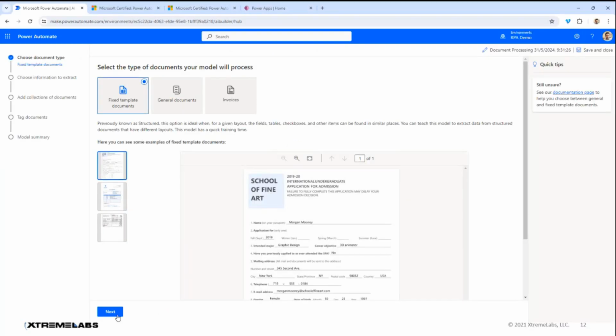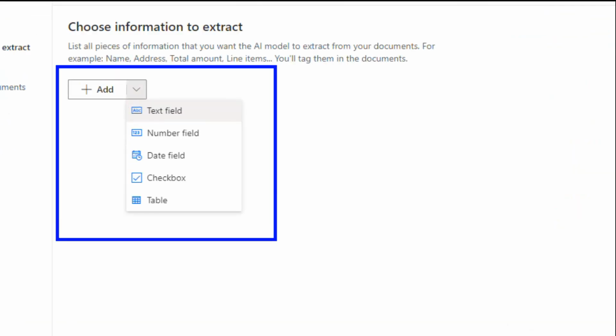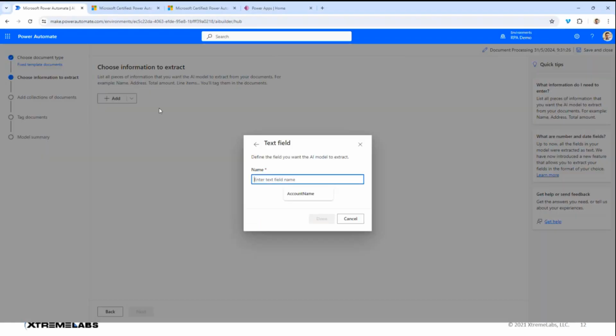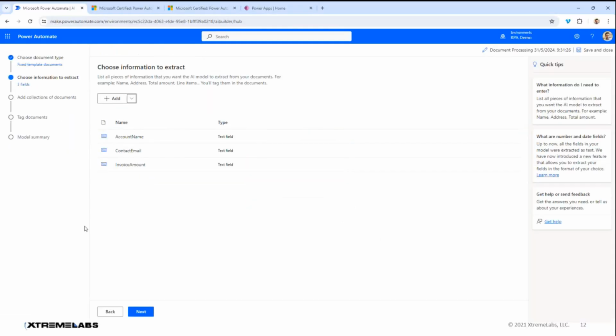So click here, click next, and then I can create the different fields that I want to read from the documents. Okay, so I'm going to create only 3. Account name, that's a text field, contact email, that's also a text field, and then invoice amount. There you go. We have 3 fields that we want to read from our documents.